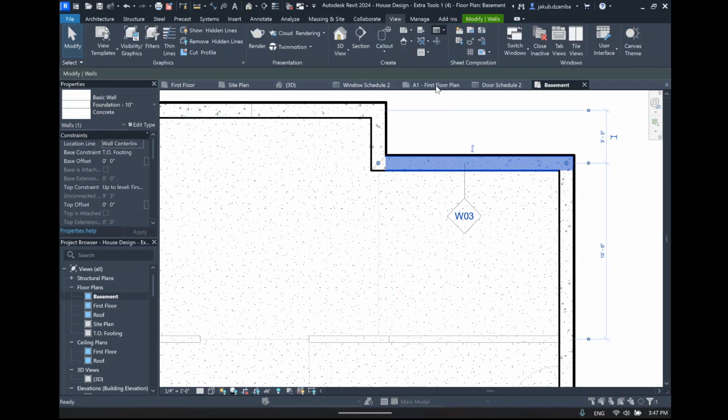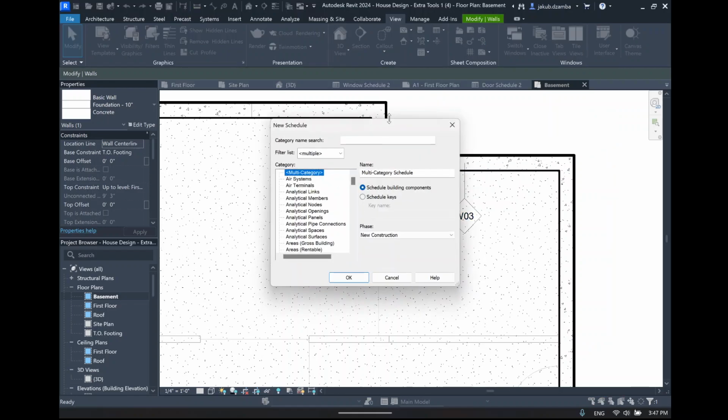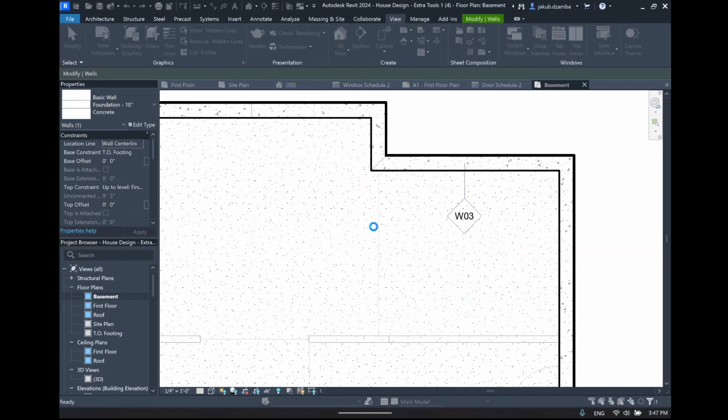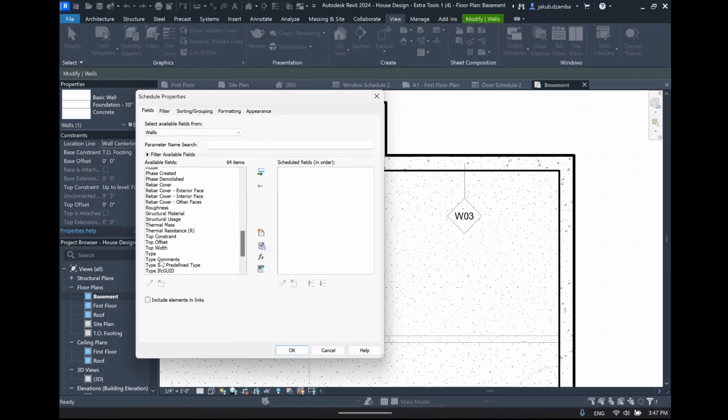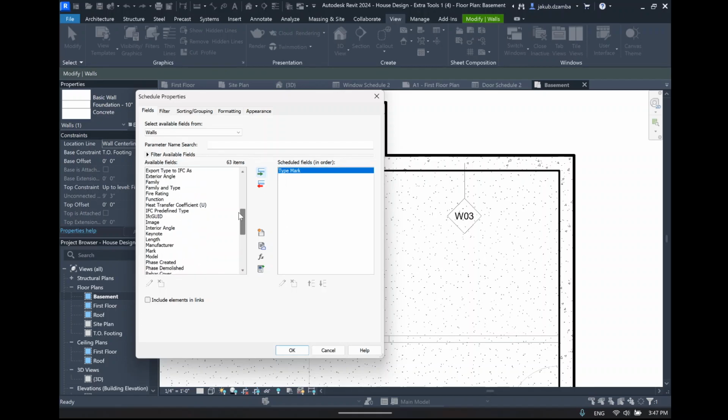Okay, so now that I have all those, I'm going to go back to view and do a new schedule. This time I'm going to pick walls. And I'm going to do similar things again. Let's go type mark, throw that in there, family and type, and some comments, and hit OK.